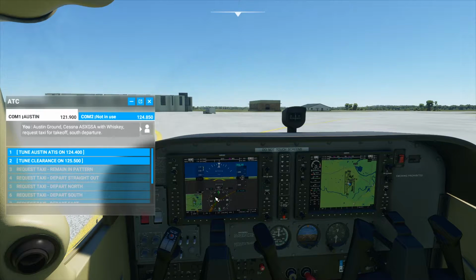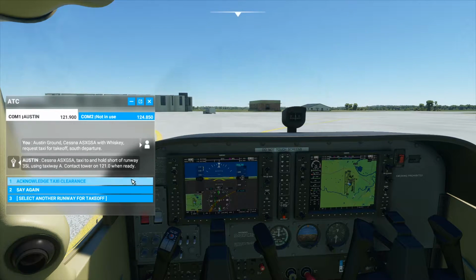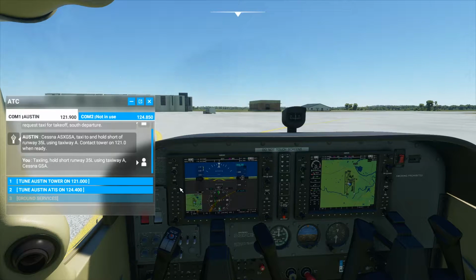Austin ground, Cessna Alpha Sierra X-Ray Golf Sierra Alpha with Whiskey request taxi for takeoff south departure. Cessna Alpha Sierra X-Ray Golf Sierra Alpha taxi to and hold short of runway 35 left using taxiway Alpha. Contact tower on 121.0 when ready. Acknowledge the taxi clearance by clicking here. Taxiing hold short runway 35 left using taxiway Alpha Cessna Golf Sierra Alpha.